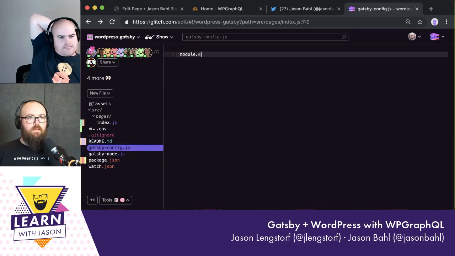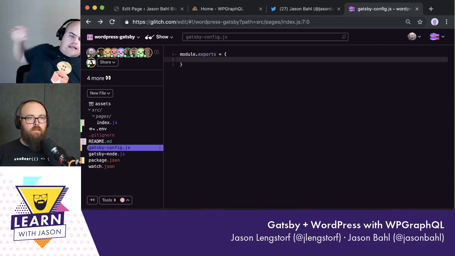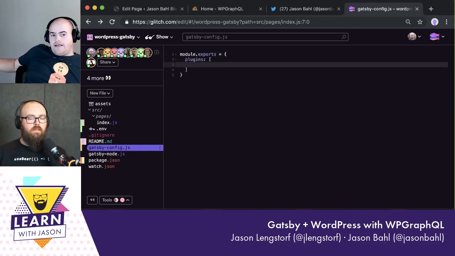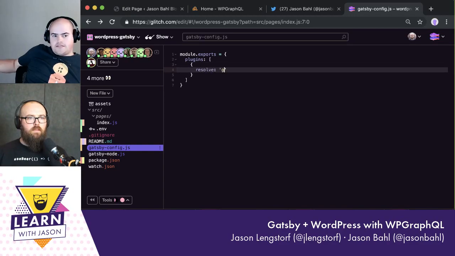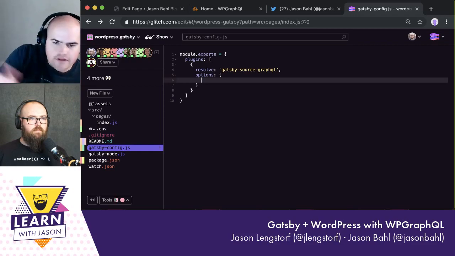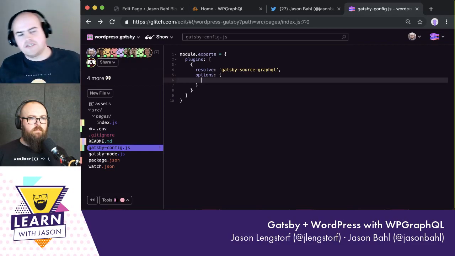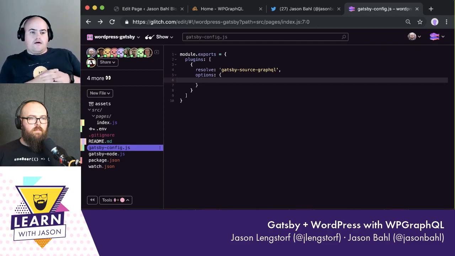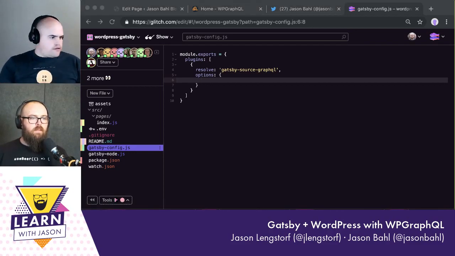So gatsby-source-graphql allows you to use any external GraphQL API as a source for your Gatsby content. There are public APIs like GitHub or Yelp, for example, or CMSs like Graph CMS or whatever. So you can use any of those GraphQL APIs as a source. In this case, we're going to be using a WordPress site.